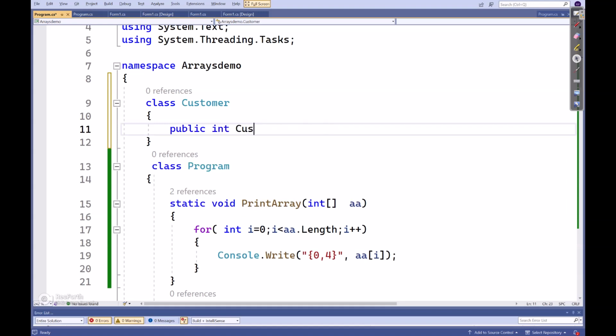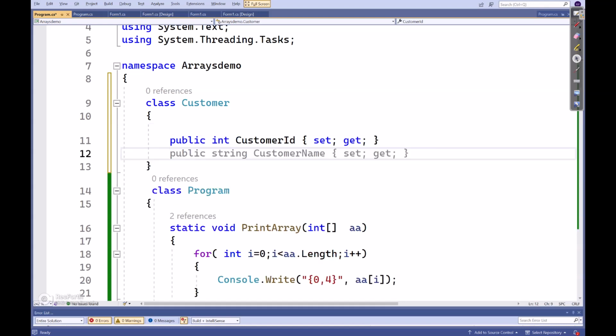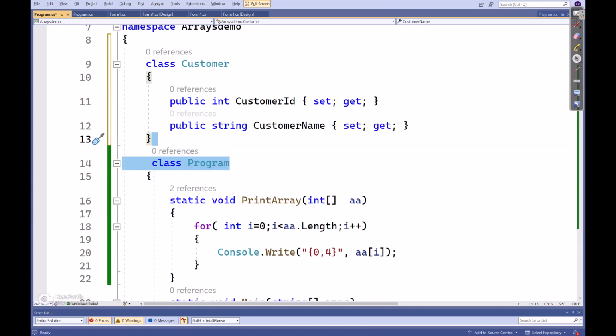Write down public int customer ID. Write down all of you like this. Create one class here, on the top of the program, create one class customer here. See, I have to tell you.